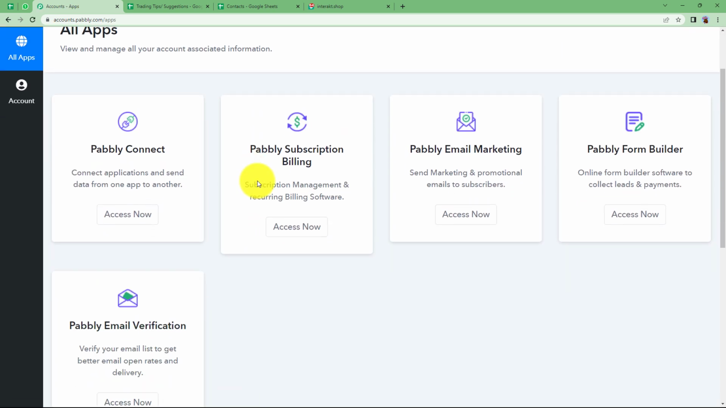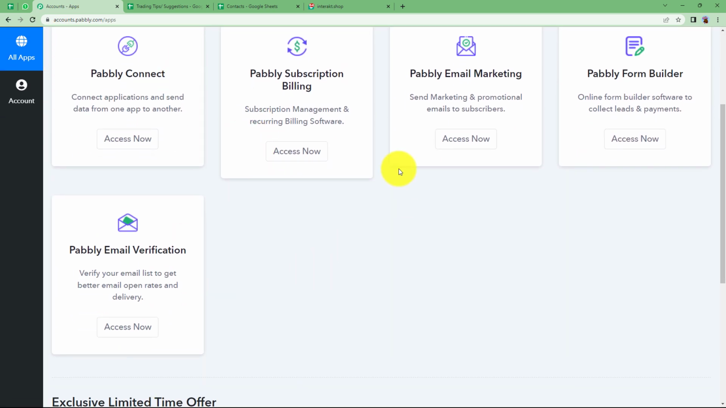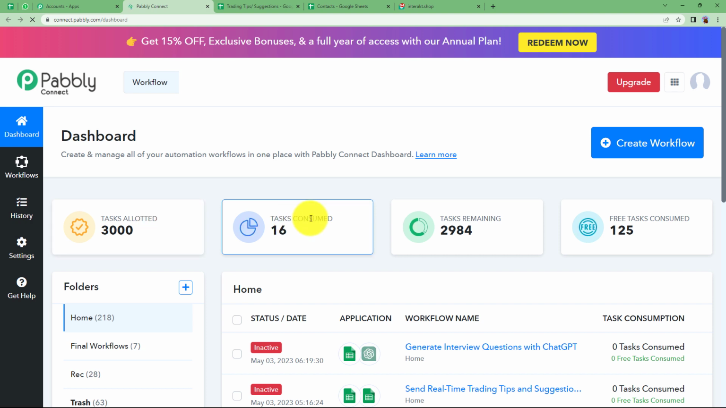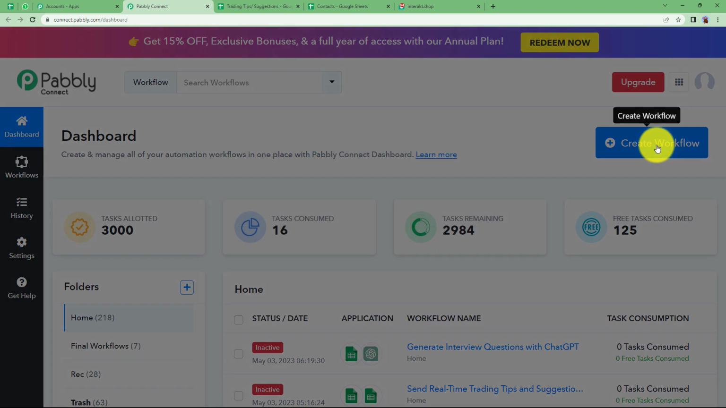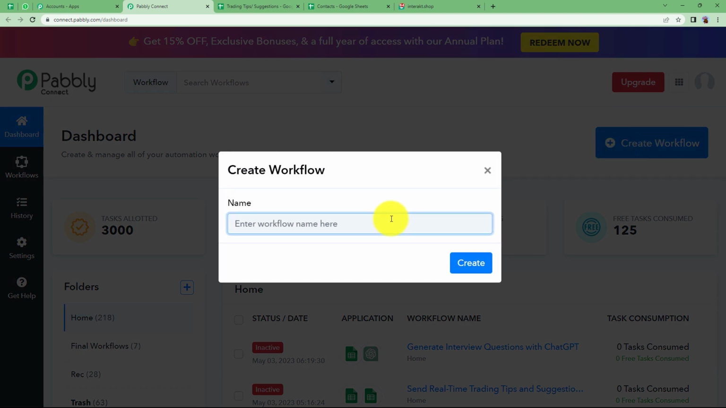So that I will reach this place where I can see all the applications provided by Pabbly, and we are going to use Pabbly Connect to create this automation. Click on Access Now. That will take me to the dashboard of Pabbly Connect. Reaching here, we'll see a big blue button on your right side where it's written Create Workflow. Click on the button and give a suitable name to your workflow.